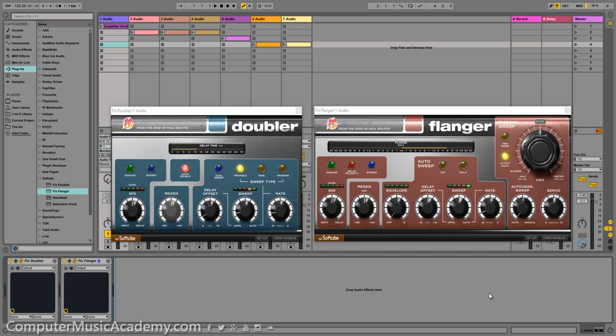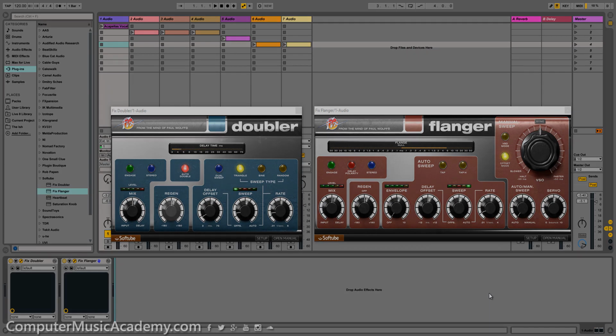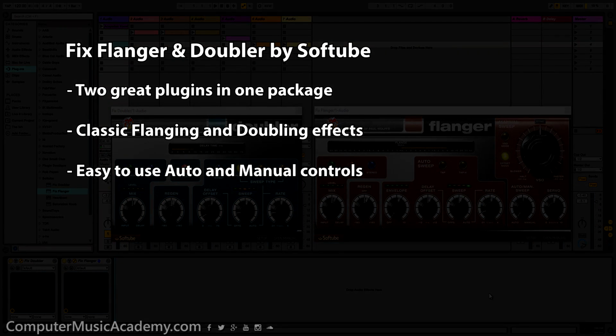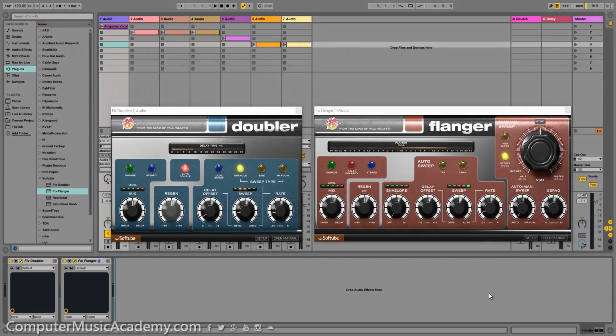In this episode, we're going to talk about Fixed Flanger and Doubler by Softube. These are two great plugins in one package. They offer classic flanging and doubling effects, and they're both easy to use with auto as well as manual controls. So with that said, let's get into it.